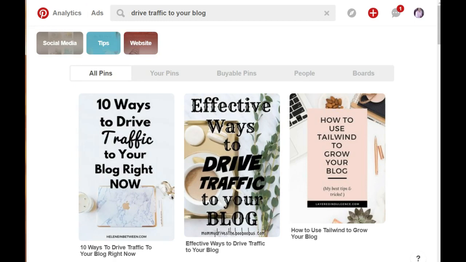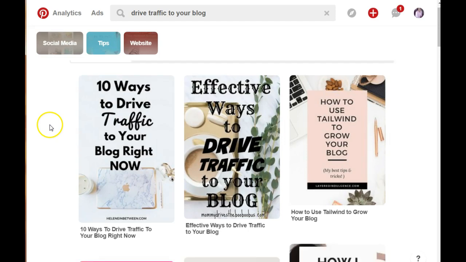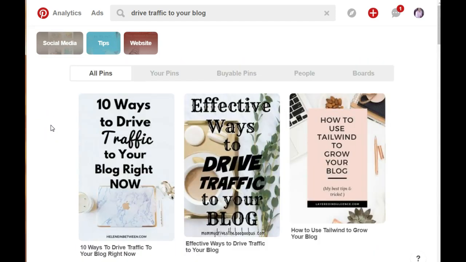But before we do that, I just want to cover a few key tips that are very important and that you need to consider. Now, when you're creating images for Pinterest, I need you to remember that you need to create high quality images, tall images, bold fonts, and your images need to be high definition.